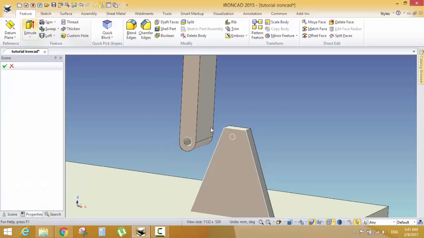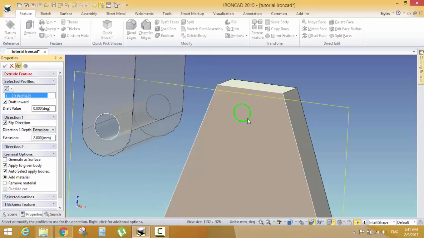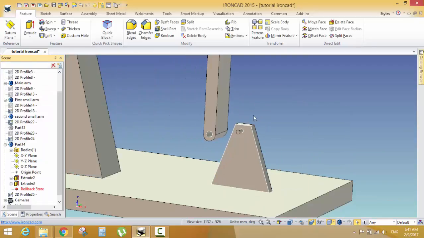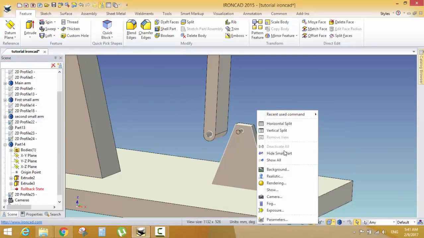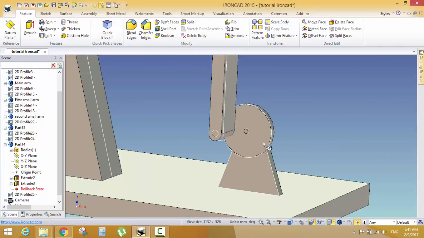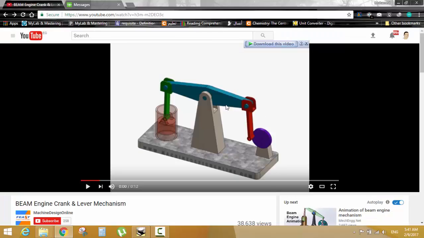And now let's click extrude again. Select this stand and select the sketch and now click OK. Let's unhide the wheel. Show all. Now we have created the wheel and the stand, so the right part is ready. Let's get back to the mechanism and see what the next step is.